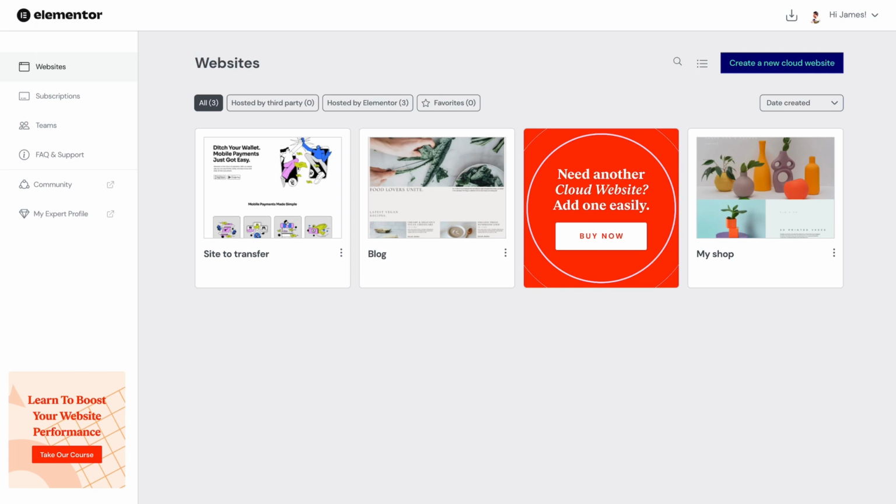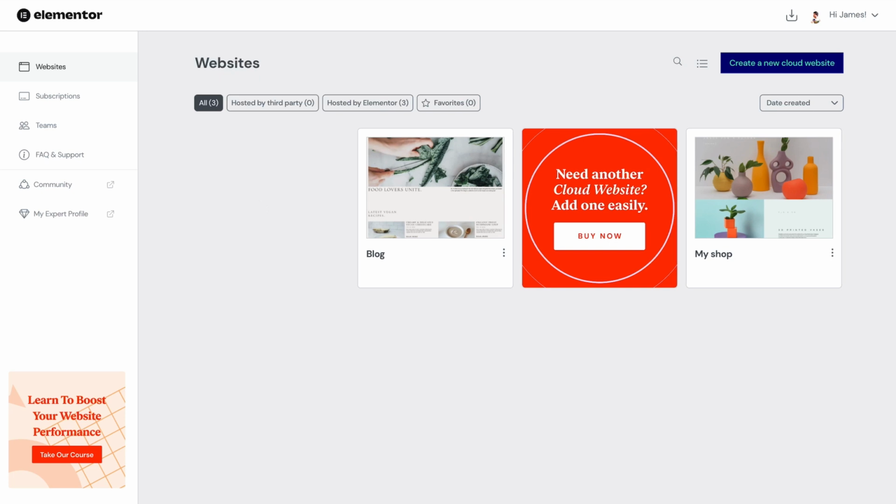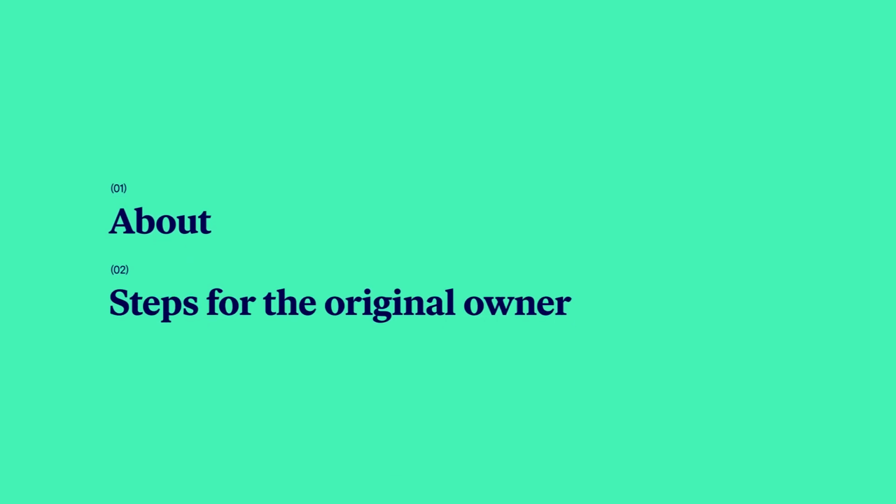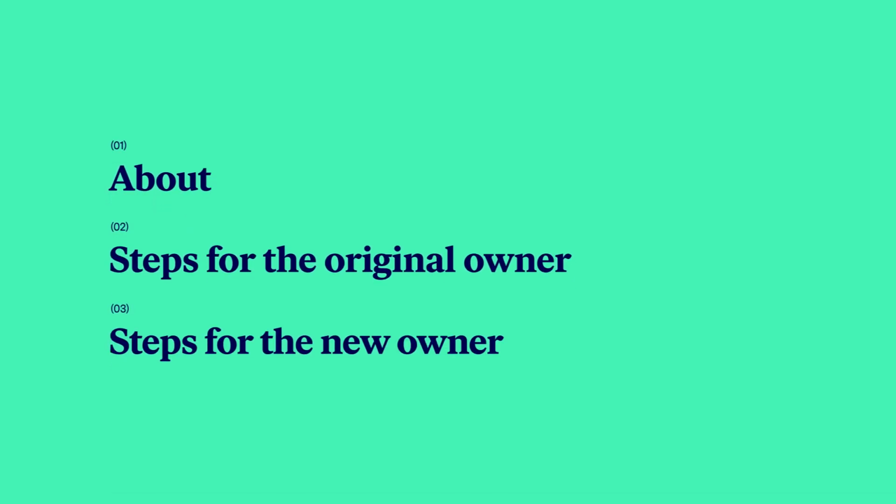The transfer subscription feature allows web creators to easily hand off a finished website to their clients, colleagues, or other stakeholders. The transfer process is automated and can be managed directly from your My Elementor dashboard. This video will explain the transfer subscription feature and elaborate on the steps that the original and new owner need to take to make and receive a transfer.